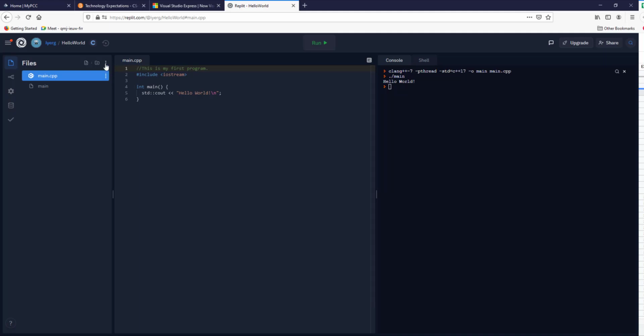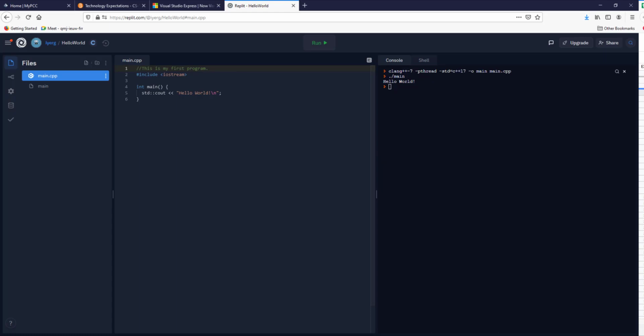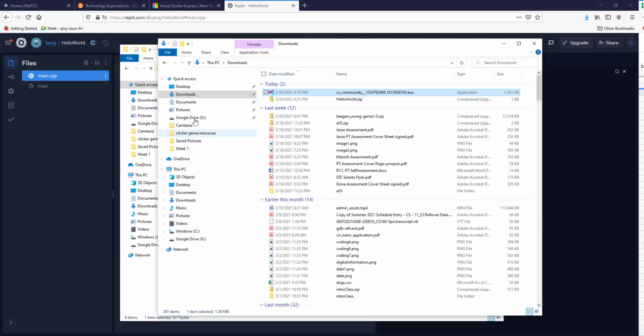Now, how do you save this and how do you submit it? If you click on those dots up there, that's one way to do it. Click on the dots and you say download as a zip file. Okay, that's the only way to download it. It says, okay, do you want me to save it? Yes, I want you to save it. And it saves it down in your folders and it downloads it. And there is a zip file.